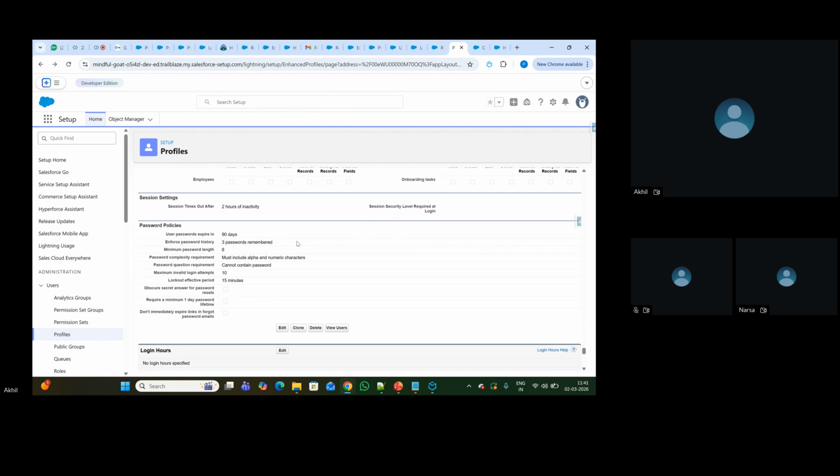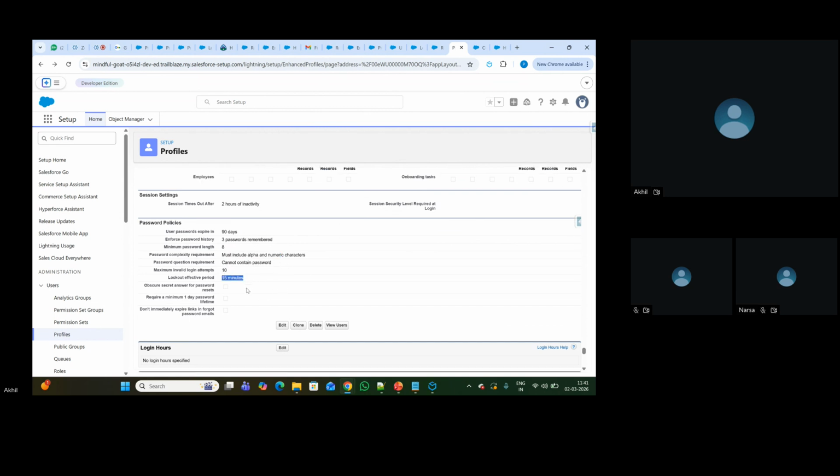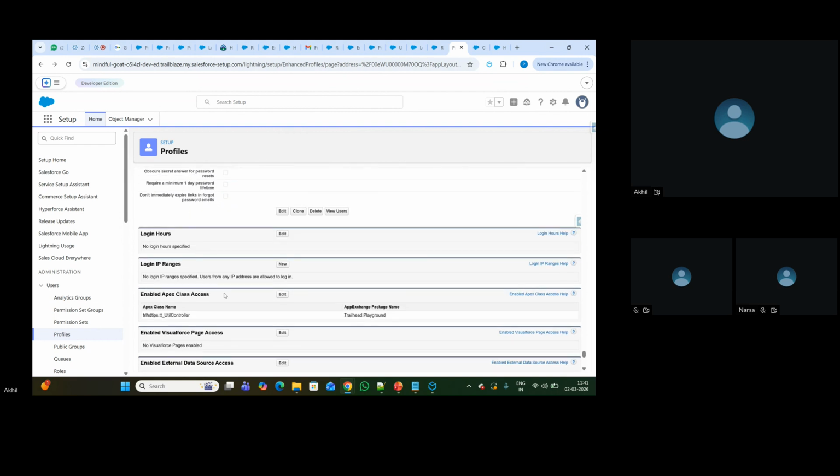Let's suppose we had a password for our Salesforce saying nuts@1995. If you try to change the password and use the same password, Salesforce won't allow it, because you should not use a past password. So all these, and the password length, password complexity, password question, login attempts, and lockout period, we can decide all this with the help of profiles.